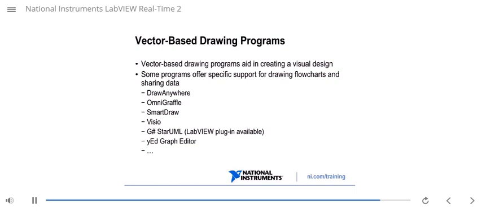I should note that the G# StarUML plugin is available. StarUML is a UML diagramming tool for which one of our alliance partners has this plugin that you can use to translate between your UML diagram and LabVIEW code and vice versa. The one that we're going to use for this course is the yEd graph editor, and this is available on the internet. It's a free download, and we're going to be using that throughout this class.